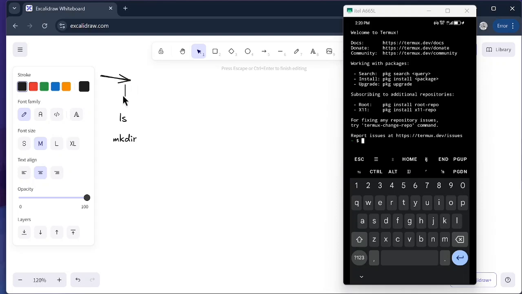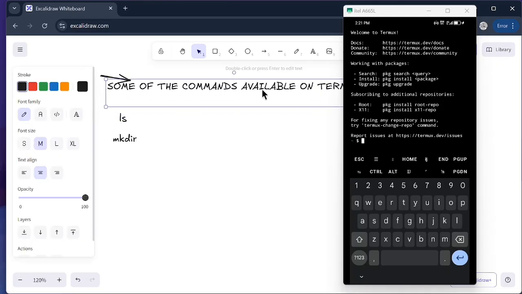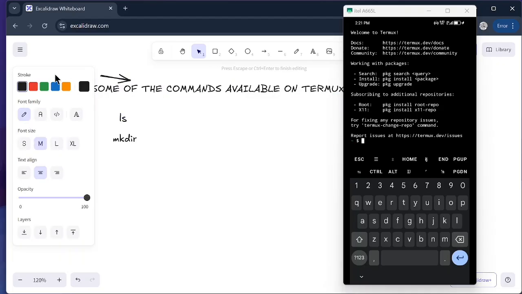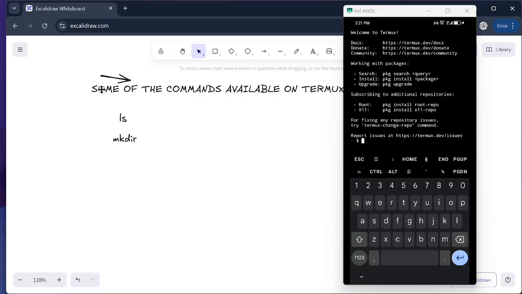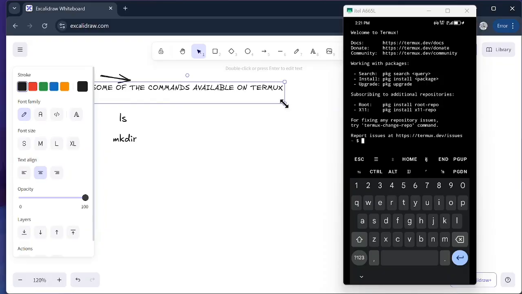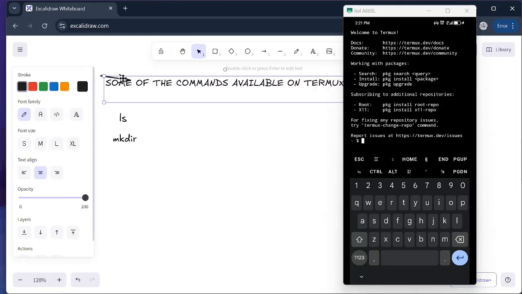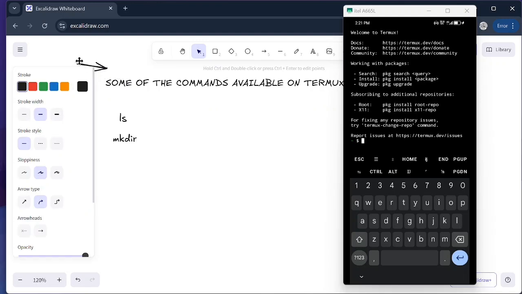So some of the commands we can run on Termux. Some of the commands available on Termux.